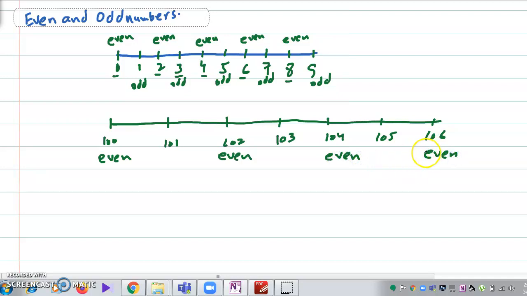I explained in the previous lesson how you can distinguish between even and odd. If you don't know about that, go back, watch the previous video, and then come to this video. You will understand clearly the difference between even and odd. Now, 101 is odd, 103 is odd, 105 is odd.